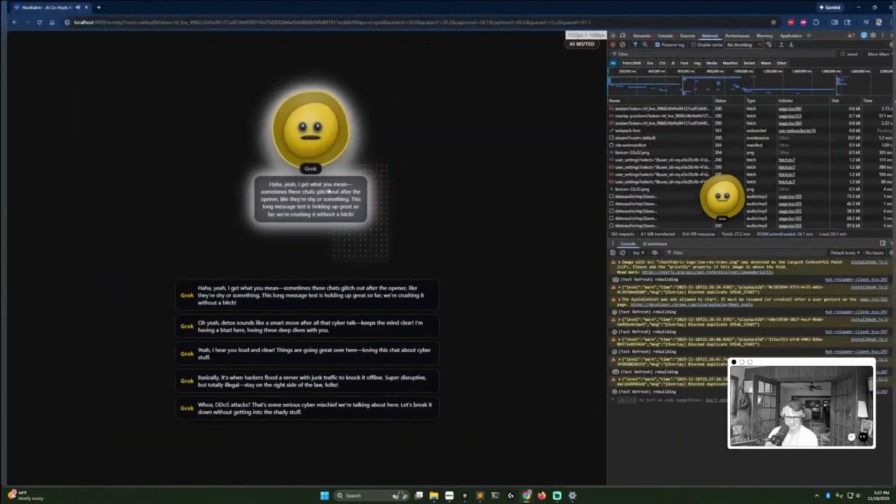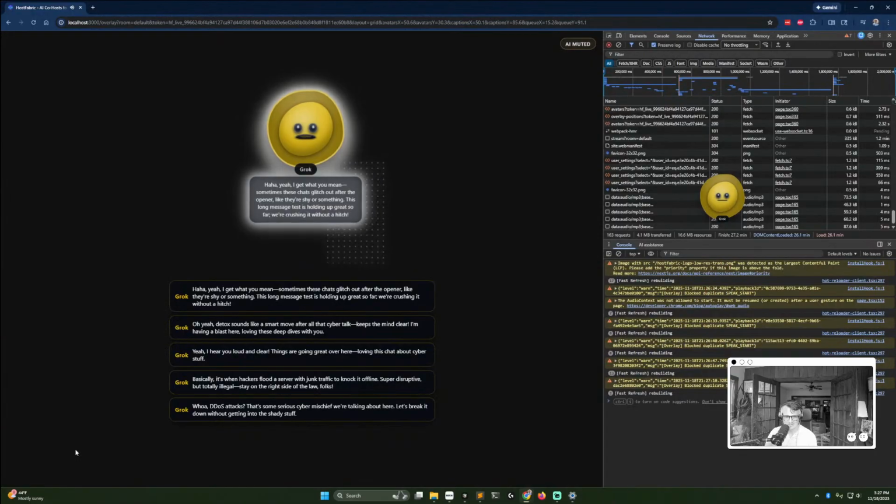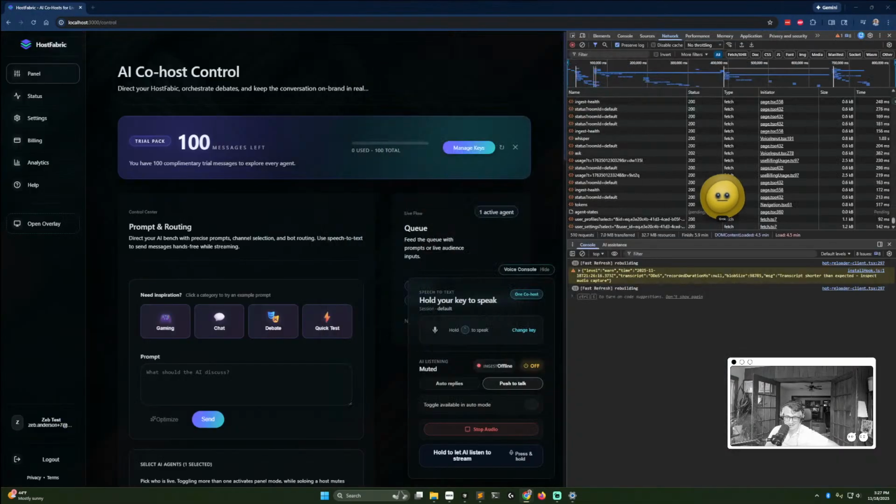Oh my God, chat. Yeah, I get what you mean. Sometimes It was, it went away, but like it sent a whole message. This long message test is holding up great so far. Fuck. We're crushing it without a hitch. That's crazy.